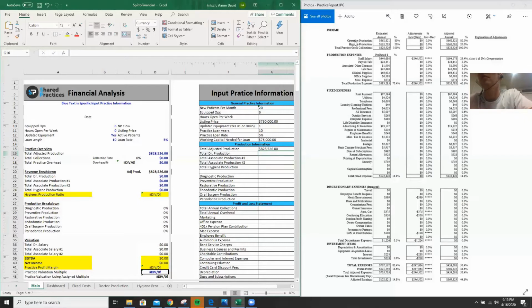There you go, total doctor production. You can actually see right here, it says operative production. That is the total doctor production. So you're going to put that right here in this number. Okay, total hygiene production. Come up here, again, hygiene production, right there.